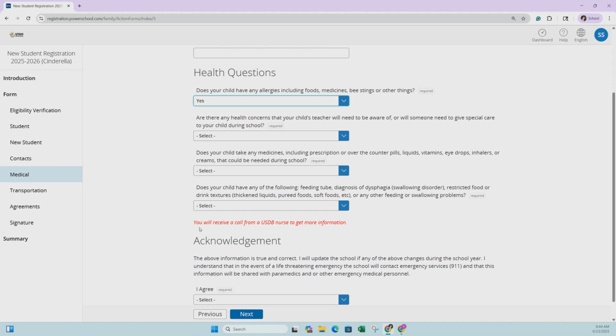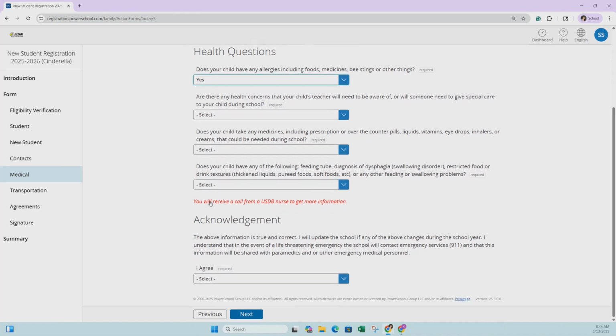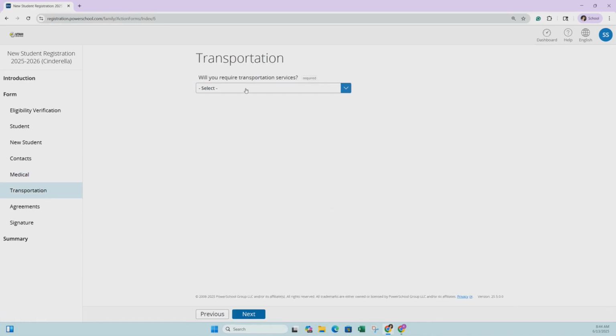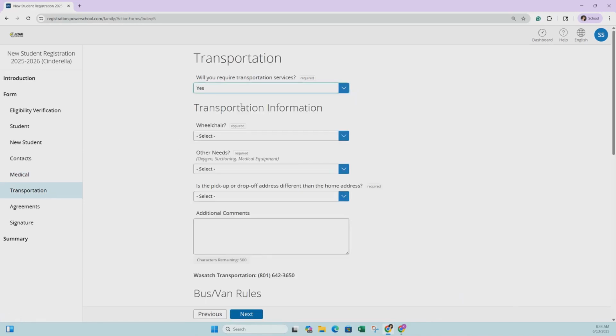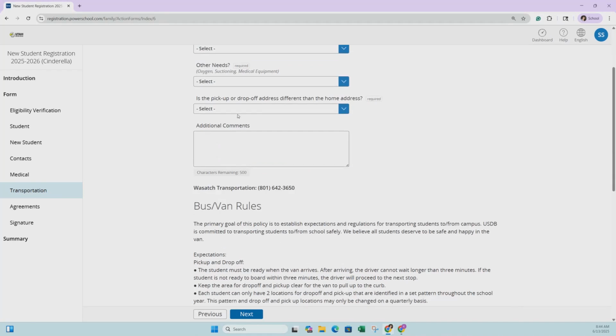What is your student allergic to? We want to put an alert on our system that says this student is allergic to bees or whatever, so we know what's going on. You're just going to acknowledge that everything you told us on that page is correct. Then you can move on. Transportation is another important one. If you're going to require your student to be transported to USDB campuses, you're going to want to fill this out. It's going to ask you some questions.